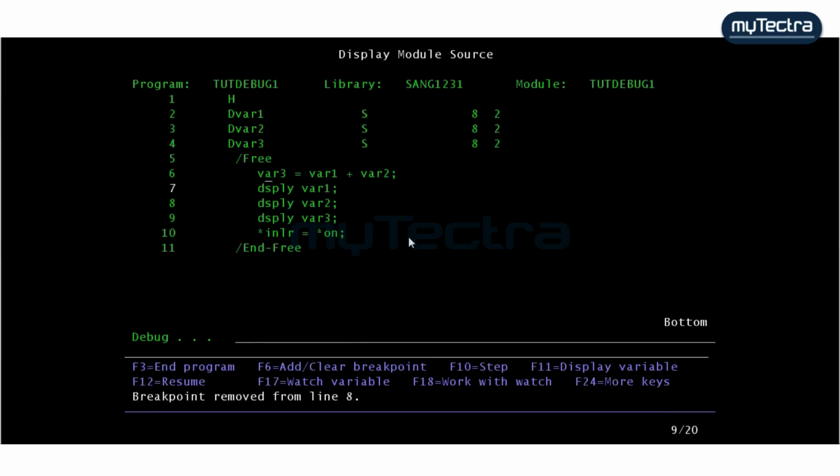For example, this program will give me an error. So I'm putting a breakpoint here also, line number 6, because we don't have any values, right? So it will give me an error. After putting the breakpoint, you have to take F12. F12 means resume. Don't take F3. F3 will end your program, meaning your program will not be debugged. Again you have to end debug and again do strdbg.